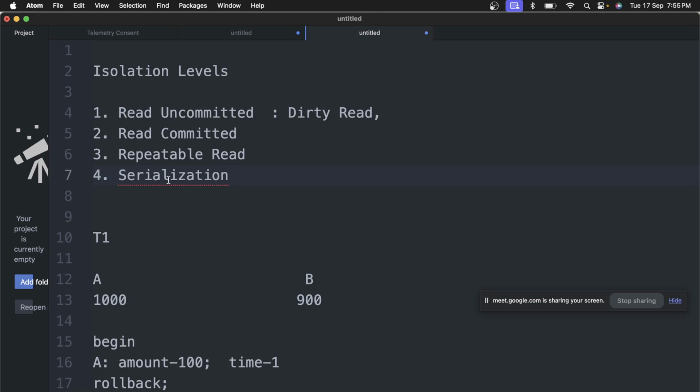You might not even be able to use read uncommitted, because some databases don't allow you to work with it. It does not even exist in Postgres. In MySQL it exists, but in Postgres it does not exist.